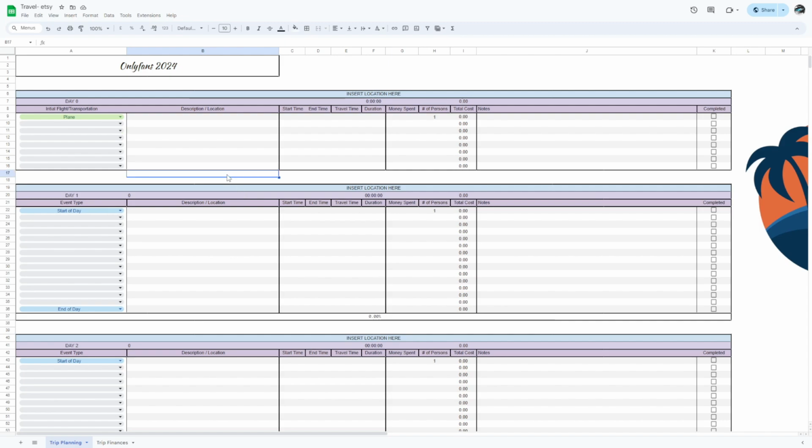Each day has room for up to 15 activities, allowing you to map out your entire itinerary. You can fill in the event type, description, or location, start and end times, travel time, duration, money spent, number of people, and total cost. There's also a notes section for any additional details, and a checkbox to mark each activity as completed.